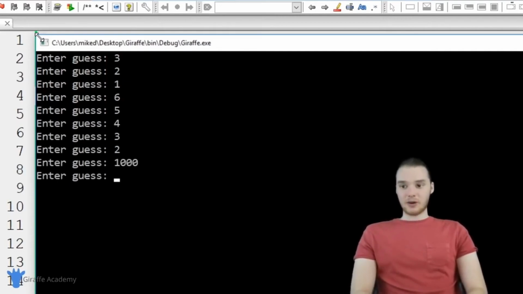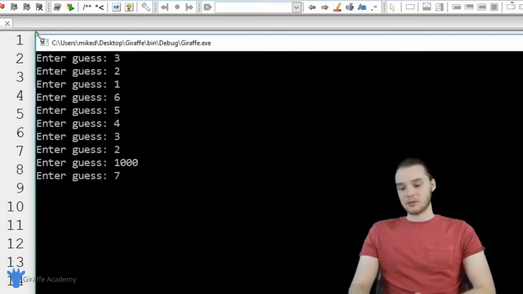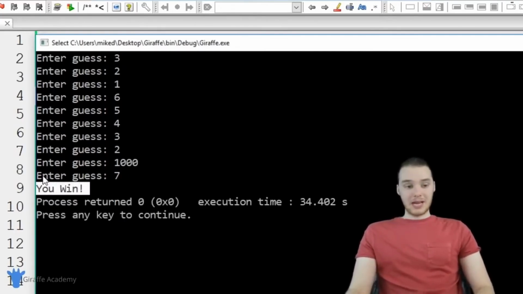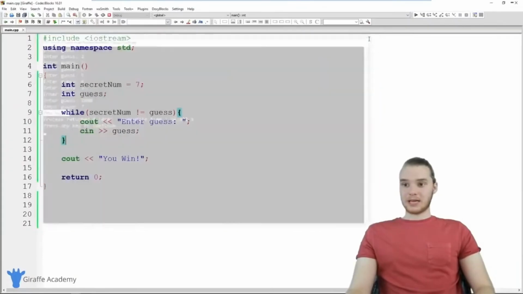Now, let's try to get the guess right. So the secret number was a 7. So when I enter a 7 in now, all of a sudden the condition that was in that while loop is going to be false. So the secret num is going to be equal to the user's guess, and we'll break out of the while loop and it's going to say you win. So that's essentially how we can build our little guessing game.